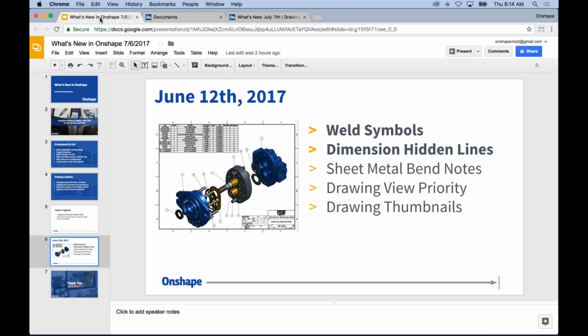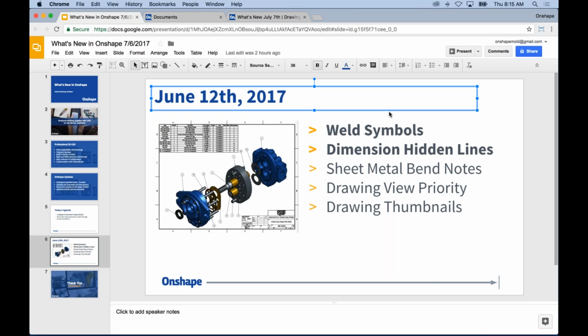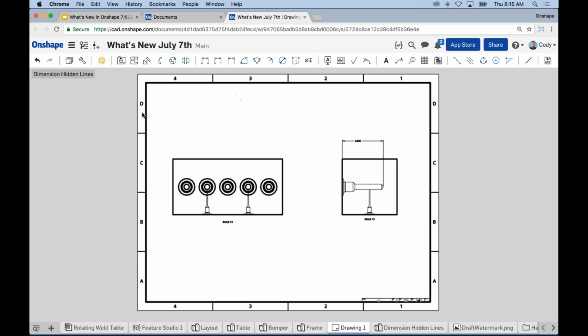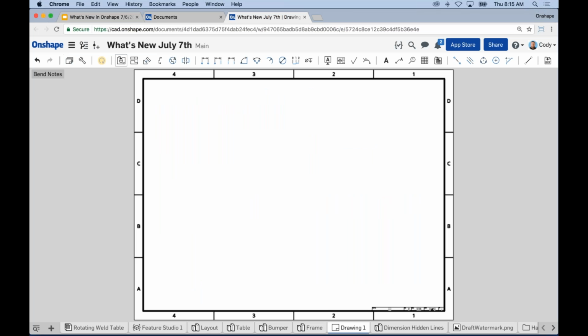All right, moving on. Sheet metal bend notes. Now, this is one that's going to be big for sheet metal users. Anyone out there designing sheet metal, when you insert your sheet metal flat, you want to see the bend, up, down, and the angle. And you want to see that as a bend note. It's a very commonly requested thing. So, pretty straightforward. Let's jump into a blank drawing here.